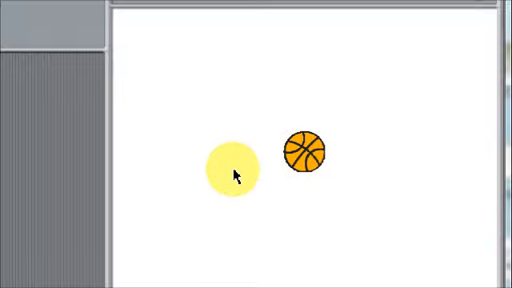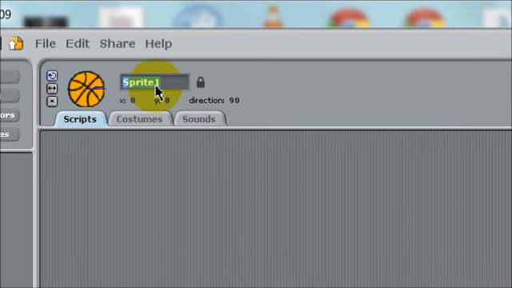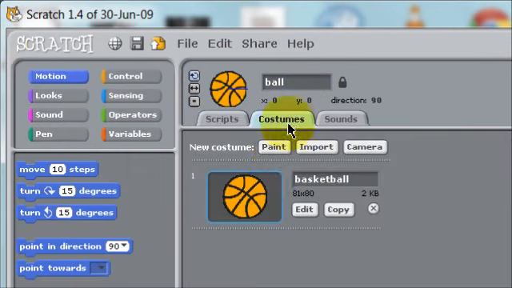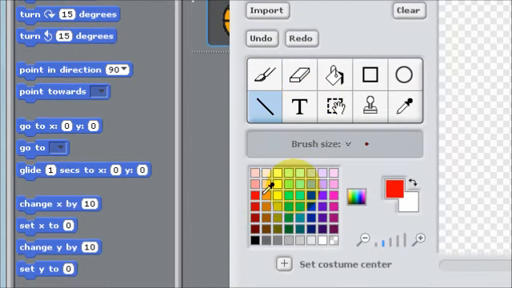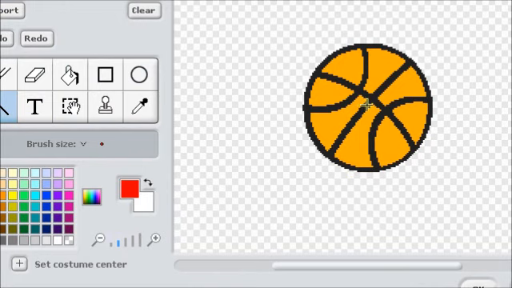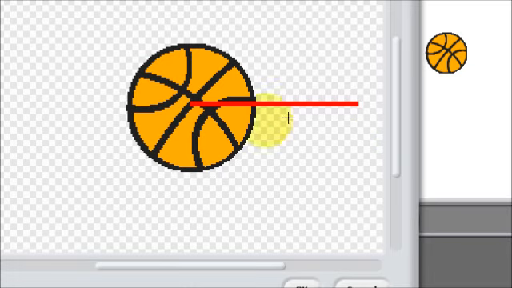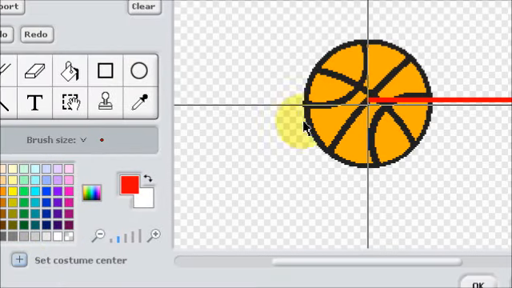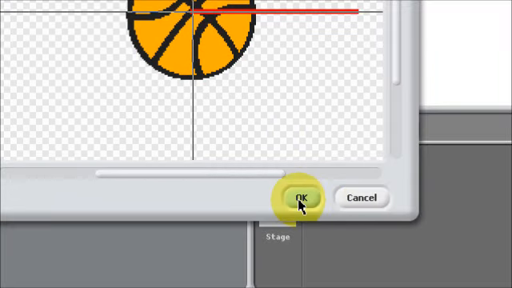And I'm also going to put a line through the basketball so I know what direction it's facing. Let's name it first. Ball. Let's click on the costume. Let's edit it. Let's add a line through the center. Let's check where that center position is. It's a little bit off, so I'm going to move it up. Click OK.